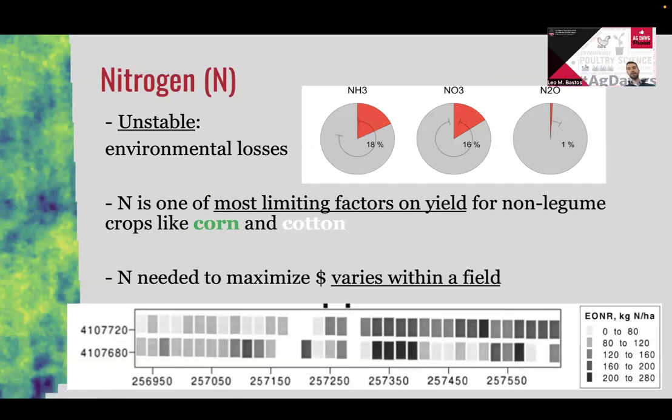This is a map of the economic optimum nitrogen rate, the amount of nitrogen that would optimize profit in this field. We see that just within that one field, this can vary from 0 kilograms of nitrogen per hectare all the way up to 280 kilograms of nitrogen per hectare. So it's really dynamic, and therefore it's hard for us to make a prescription based on soil properties.